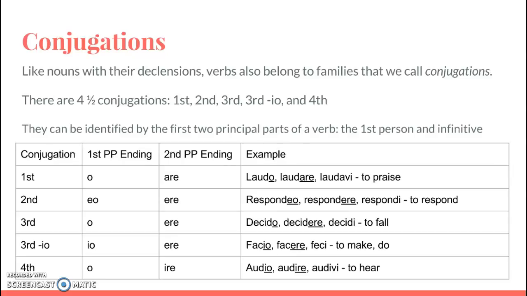Second conjugation. The first principal part will end in EO, and the second will end in ERE. If you look over here, you'll see respondeo, respondere. That means it is a second conjugation verb: the EO at the end of the first one with an ERE in the second principal part.